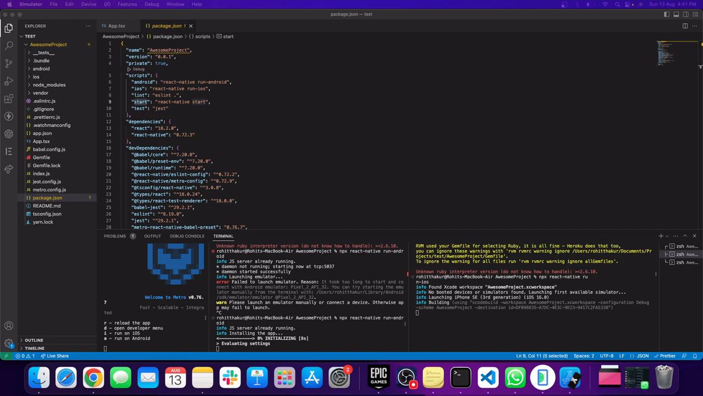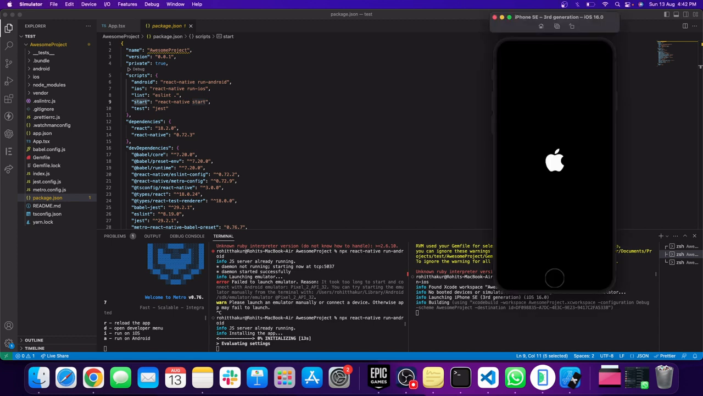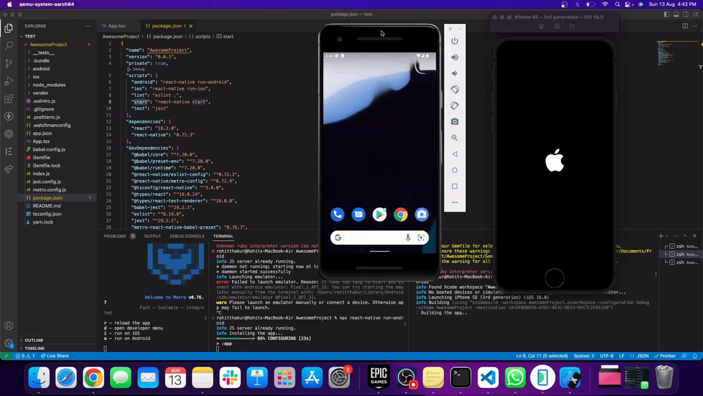Here is our iOS. Here is our Android. Let's open it parallelly and check how it looks in both the emulators. 66% done. If there is any build error, then it will show here only, like some package is not installed or anything else, or your code breaks. Since it is a new application, I don't think we should get any error. Let's see. Building the app, 100% configuring.